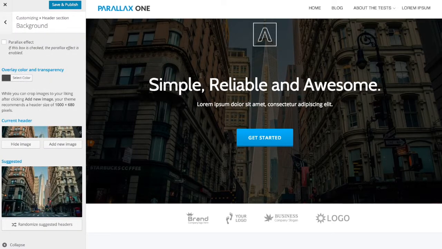And a background for this header section. Again, there's a default image. Feel free to go ahead and get rid of that image or add a new one. And you can also select the color that happens as a transparent overlay here. So you could add a nice color effect that matches your branding if you'd like.